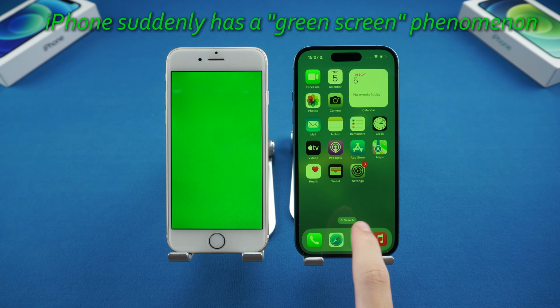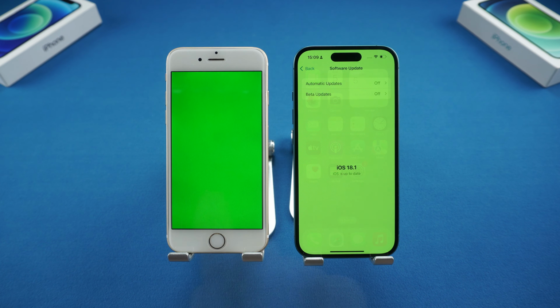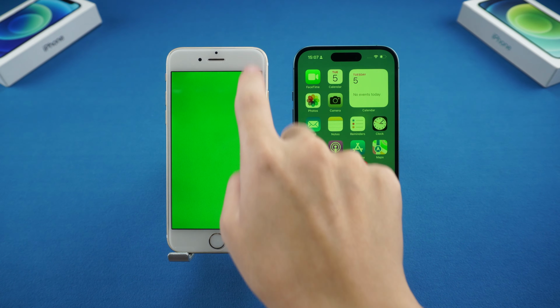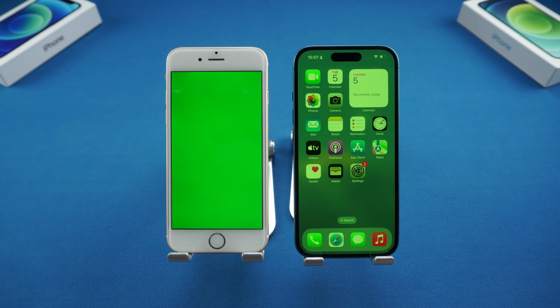If your iPhone suddenly has a green screen phenomenon, it may be a problem with the iOS system. This video will help you get rid of this trouble. We will share 5 simple methods without a computer to teach you how to fix the iPhone green screen problem. Are you ready? Let's go.